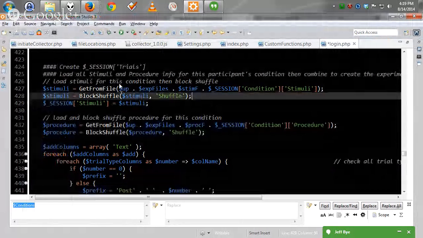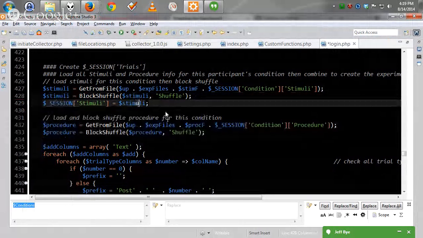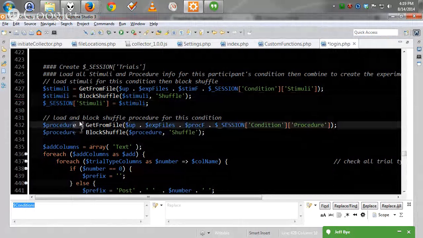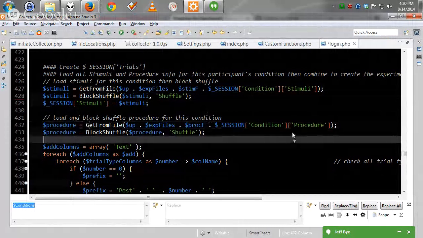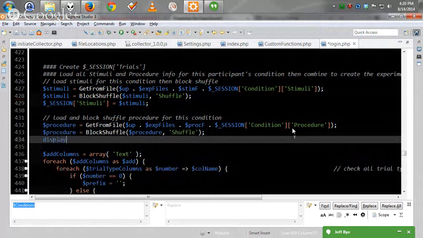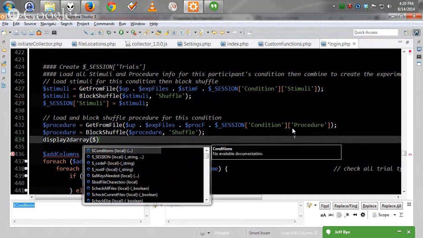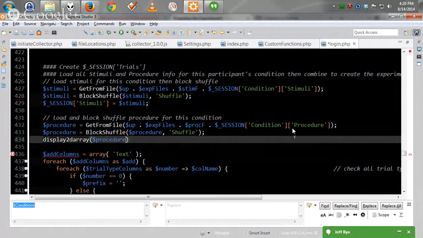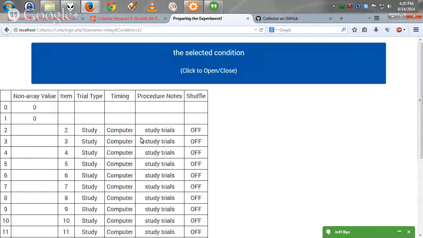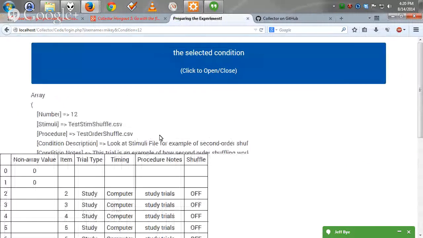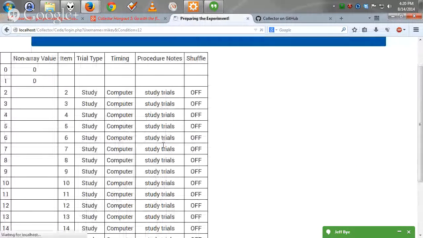So we load stimuli, shuffle stuff, and then we save it as stimuli. We do the same for procedure. We load procedure, then we shuffle it. If you want to see that it's working, we can say show me what procedure looks like. So here's your procedure after it's shuffled.